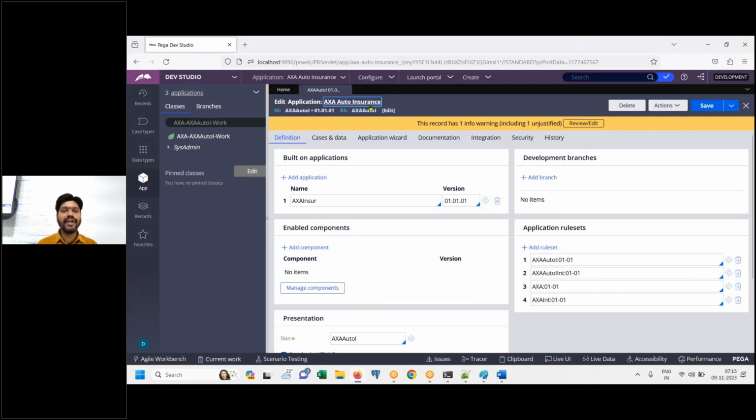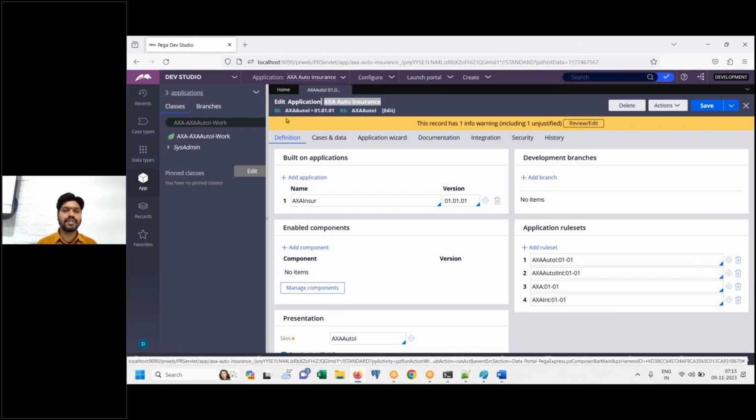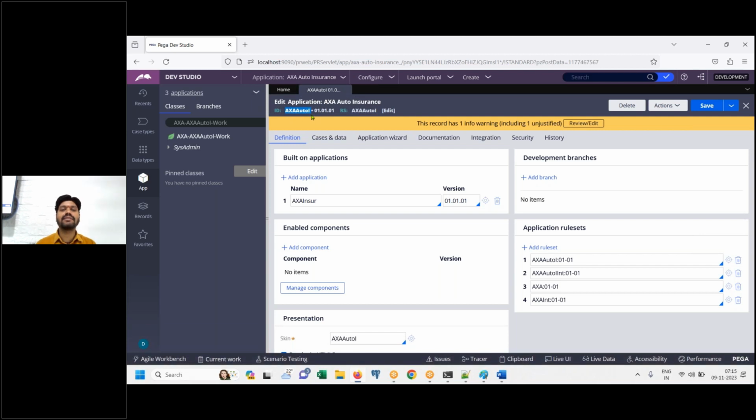In the details, you can find out its display name. What is the display name? AXA Auto Insurance. What is its ID? AXA Auto I. That's an actual name. Version numbers you will learn later. Rule sets also you will be learning later. Now you will understand here.